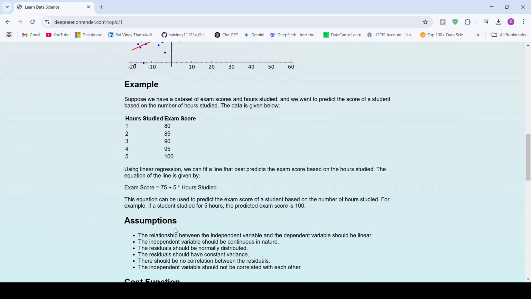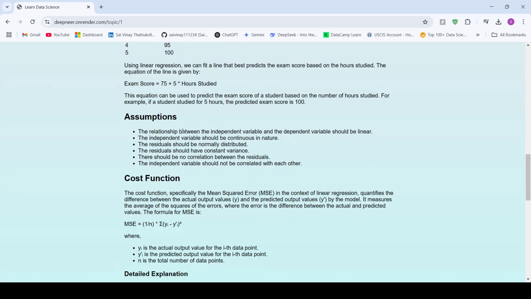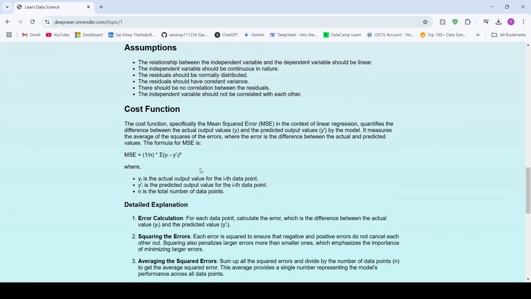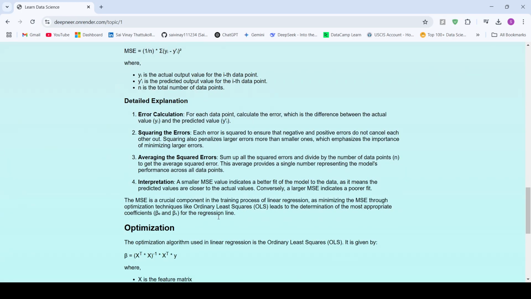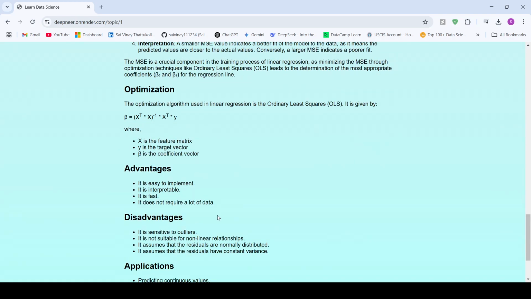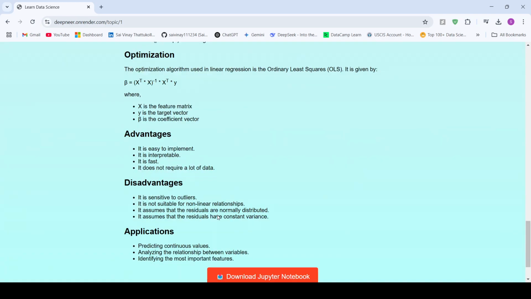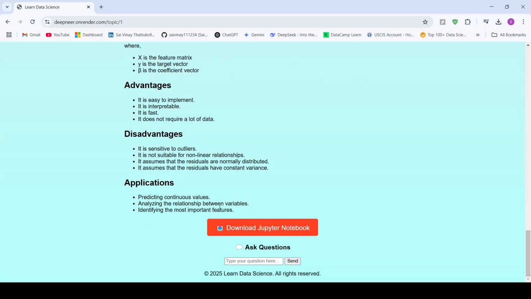I have given an example so that you guys can easily understand the assumptions of linear regression, the cost function, and also a detailed explanation of what the cost function is and how you can take the different evaluation metrics, even optimization in linear regression, advantages, disadvantages and applications.